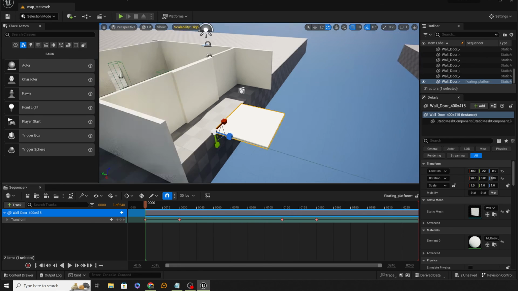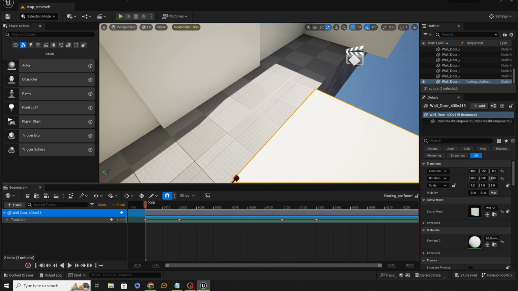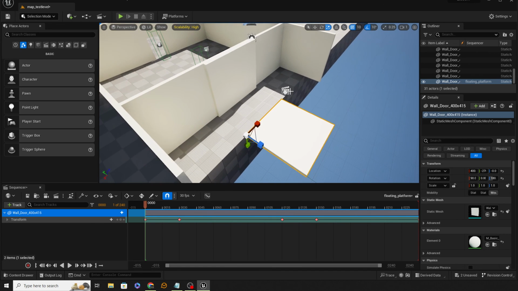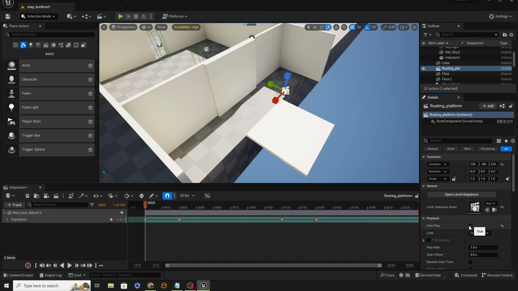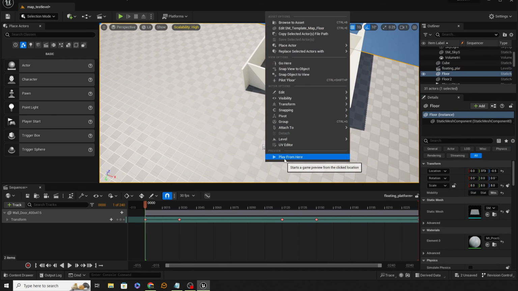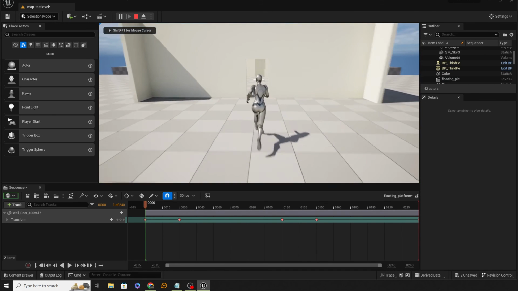And I'm going to put another collision just in here just to get it started. Or, actually, why bother? We don't need to do it that way. I can just click on here and do autoplay, and for loop, loop indefinitely. There we go. So now, when we come in, right click, play from here. We walk through our doorway.